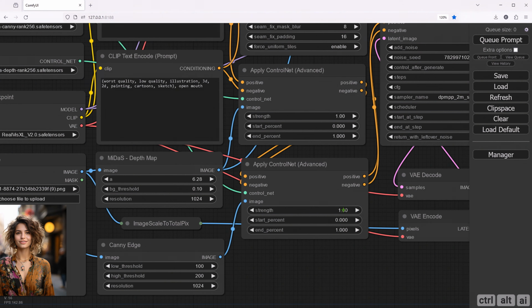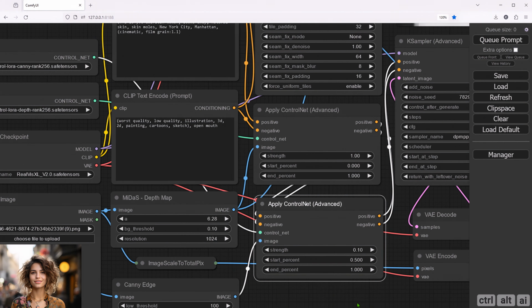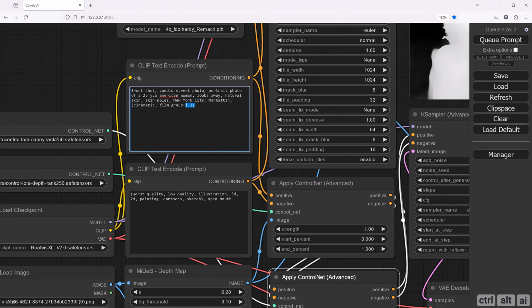The Canny edges come out very sharp. To balance out the Canny effect, I will reduce the strength to 0.1. Also, I want the second ControlNet to start applying from 50% of the steps. I am not changing the first ControlNet apply node, as I only want certain elements from Canny without drastically changing the image. Adding pirate cosplay to the prompt.